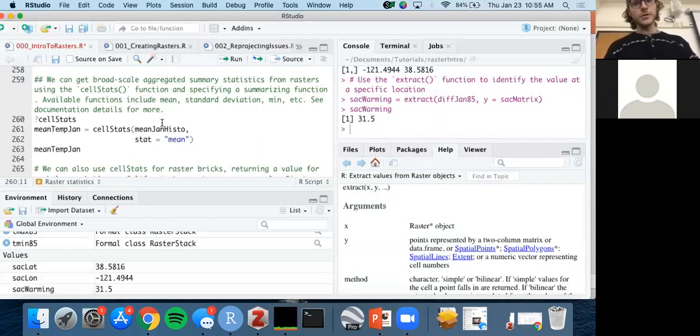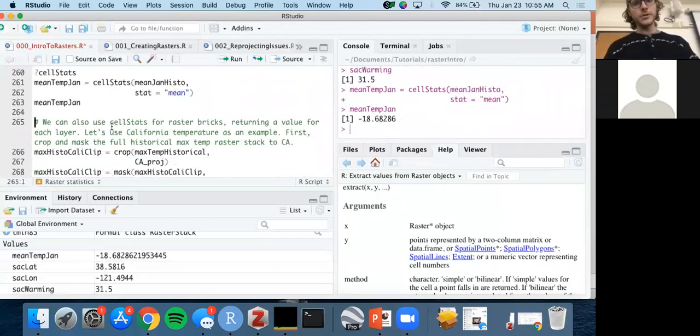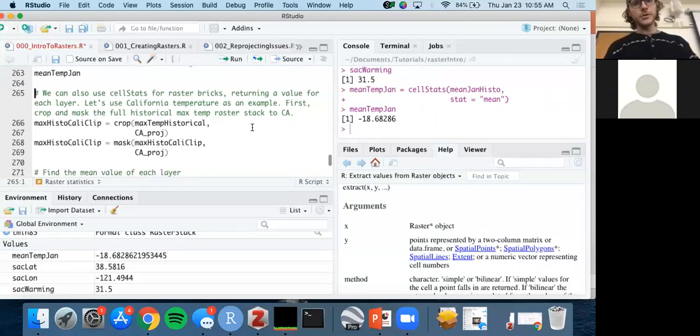So if we want to get, for example, a mean global temperature in January, we could run this mean statistic on the main January historical data set with cell stats. And we'll see that the average January temperature across the planet is negative 18.68 tenths of a degree Celsius, which is negative 1.8 degrees Celsius.